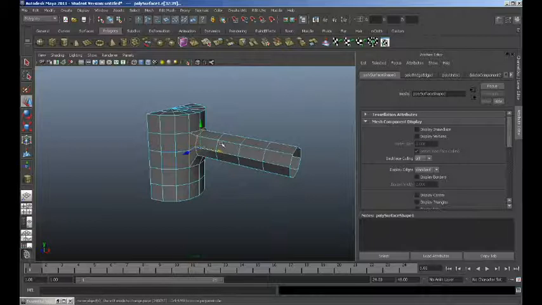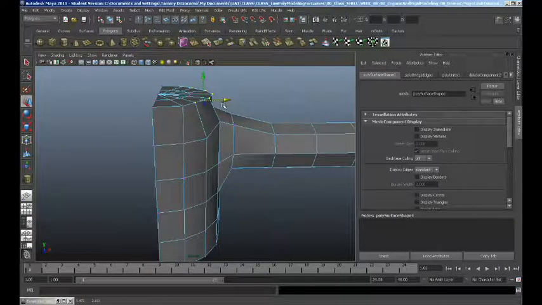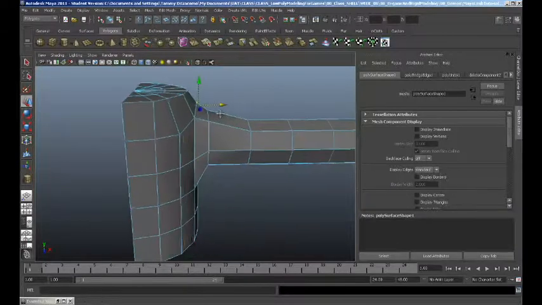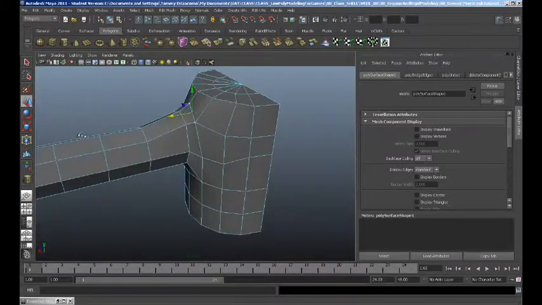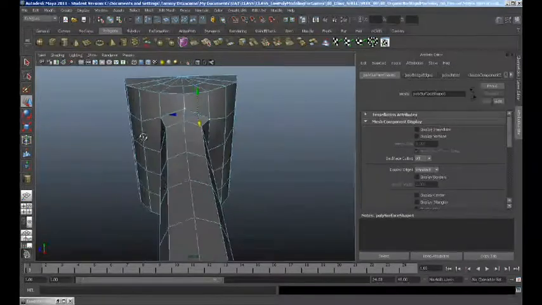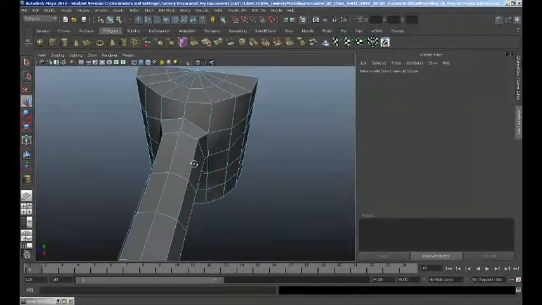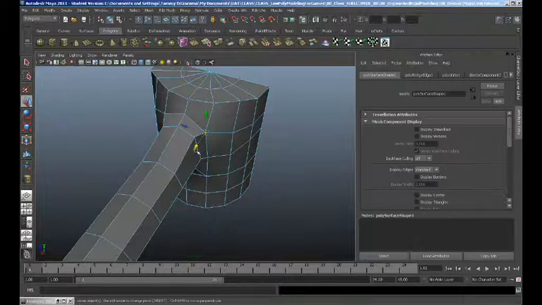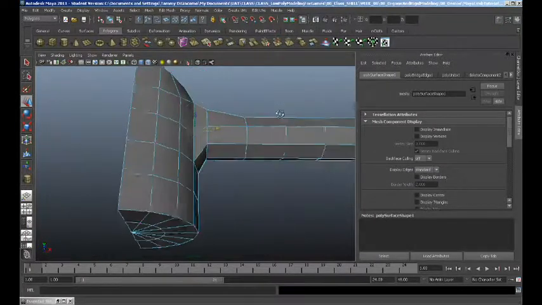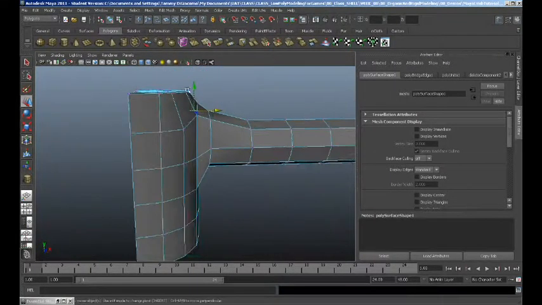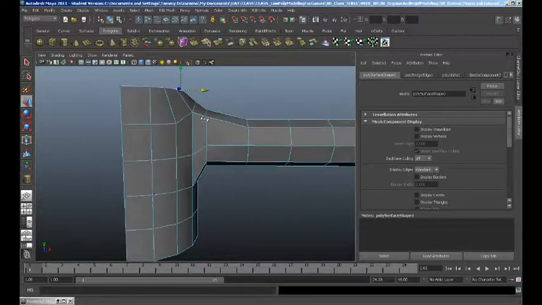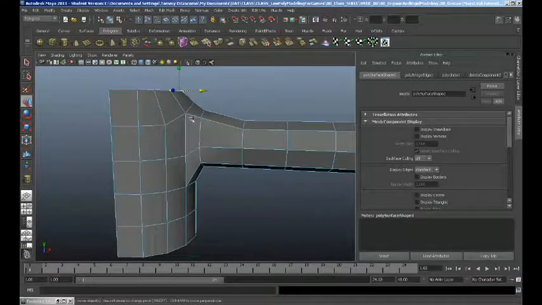Okay? But it's always better to do this with as low a polygon count as possible. Because the more verts you get in here to try to manage, the worse it gets. So to get a basic shape, you always want to start with as low a poly count as possible. Just go in and shape this arm up.